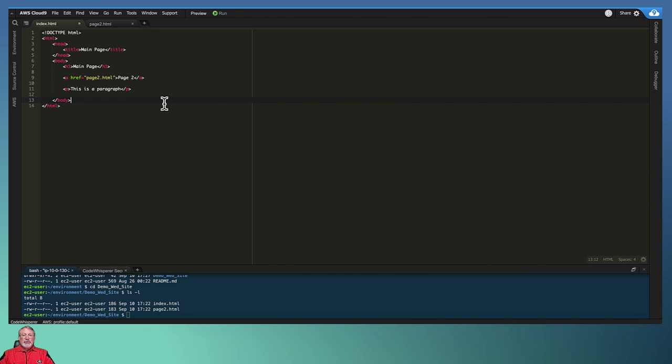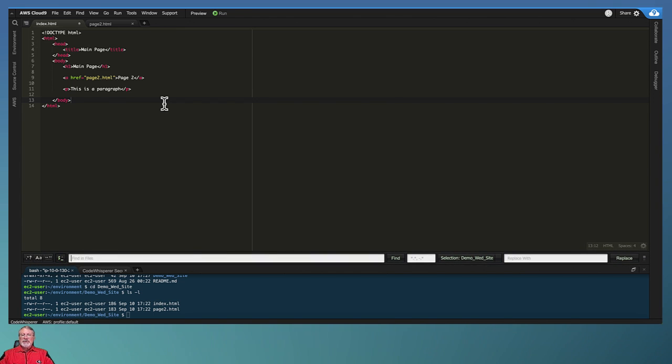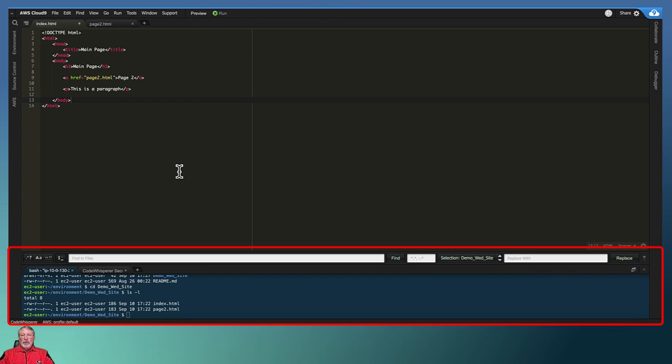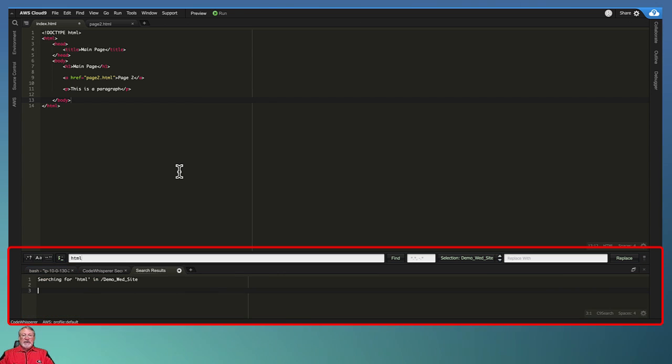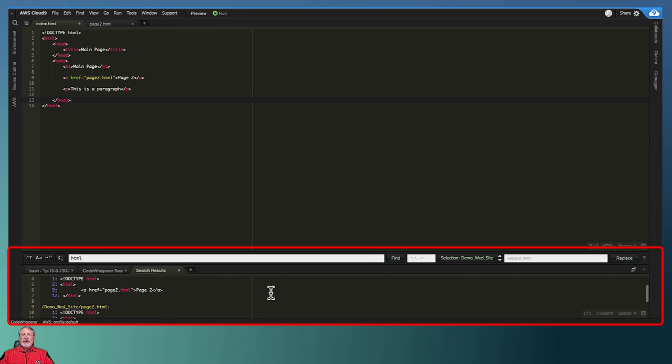Cloud9 allows you to search across all files in your project. Use the search bar at the top or Ctrl-Shift-F to perform a global search, which can help you quickly find specific code or text within your project. You can navigate between files quickly by using the file navigation shortcuts or by searching for files by name using Ctrl-P if you're on Windows or Linux, or Command-P on a Mac.